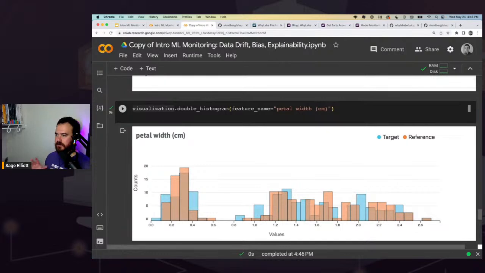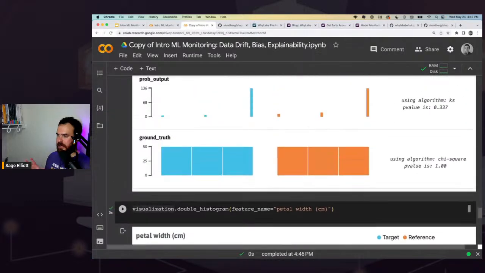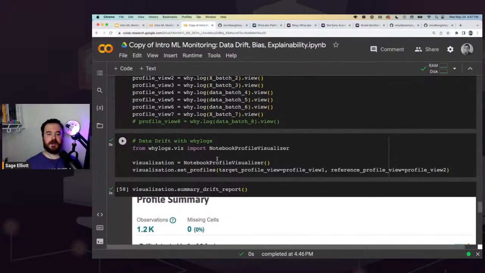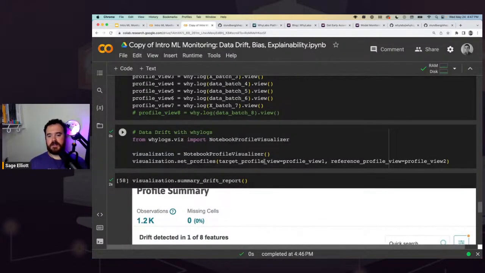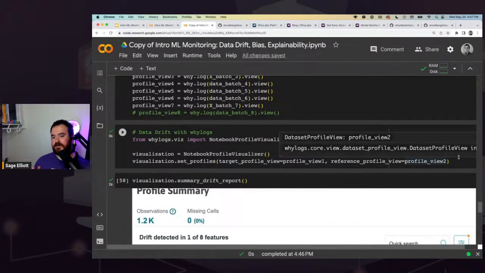So here we're just overlaying two profiles. I kind of skipped over it, maybe up here too. I guess I should walk through slower on the code. We imported the notebook profile visualizer from YLogs. We're creating a new visualization variable. And then we're passing in two profiles. So we pass in one profile and a second, and basically we're comparing those against each other.